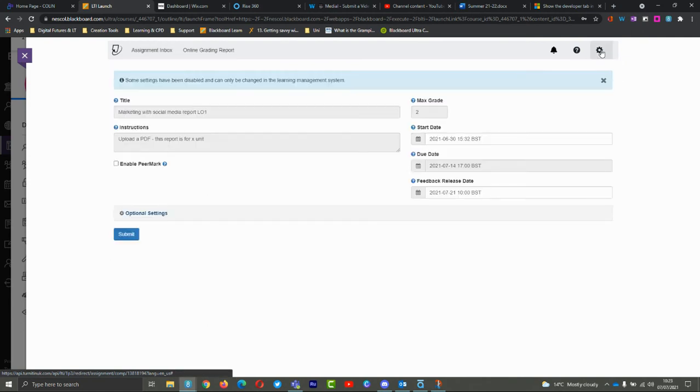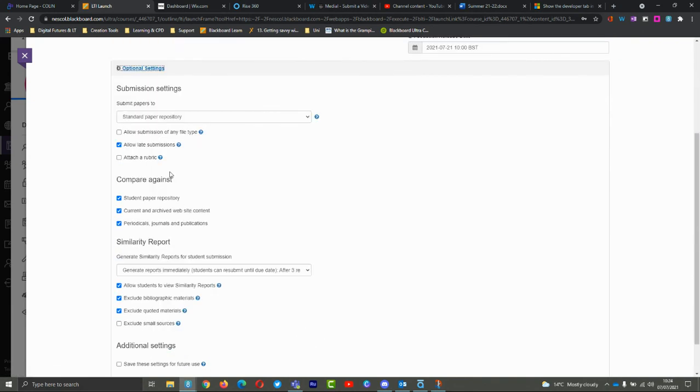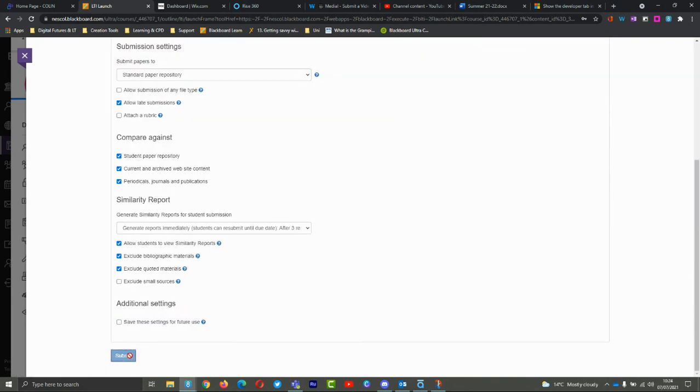And this will just take you back to the settings that you set up when you were creating the assignment, and it will let you change things like the start date, the release date. At this point, you can't change the due date because it's already been in kind of process, but you can change the feedback date, and you could go through the optional settings and change some of these as well if you need to.